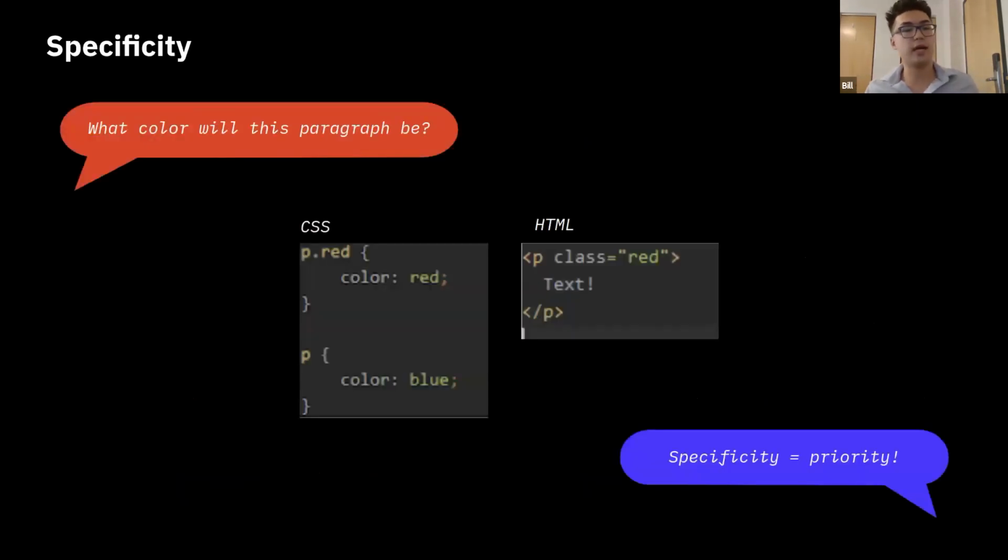So here's a fun little exercise. We have our CSS code on the left, and on the right, we have HTML. We have a paragraph. The tricky thing here is that the CSS has a red class selector, but it also has a paragraph selector. So the question is, what color is this paragraph going to be? Based on what we know from specificity, what is this paragraph going to appear as? Again, feel free to leave your answers in chat.